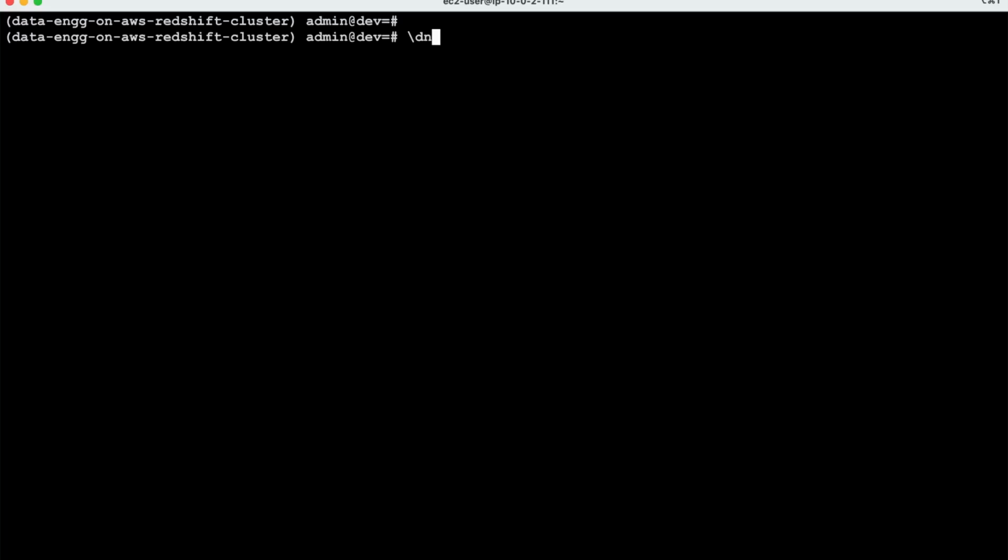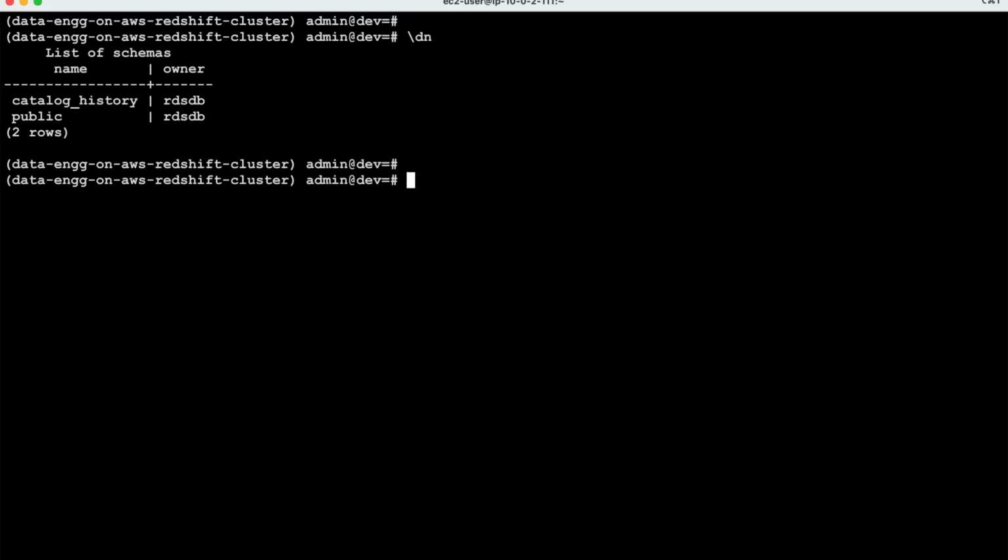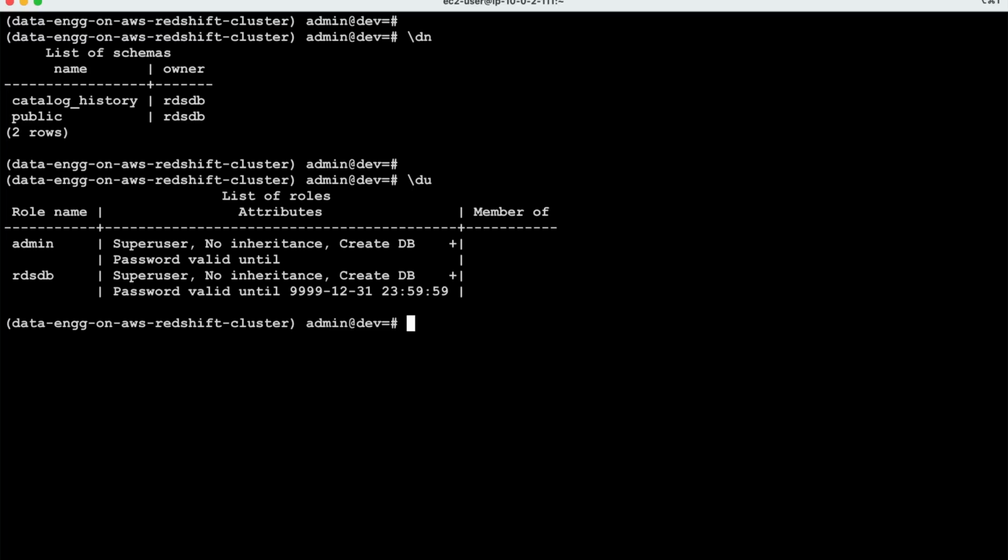The next command is \dn, which can be used to list the schemas. Again, we'll talk about schemas shortly. Then one more command that I wanted to show you now is \du, which shows you the users that are there. Currently, I have only two users: admin, which I created while creating the cluster, and rdsdb. Now, rdsdb is an internal user. We cannot remove it, we cannot change it, we cannot do anything. This user would be there by default, but the admin user is something that we created while creating the cluster.